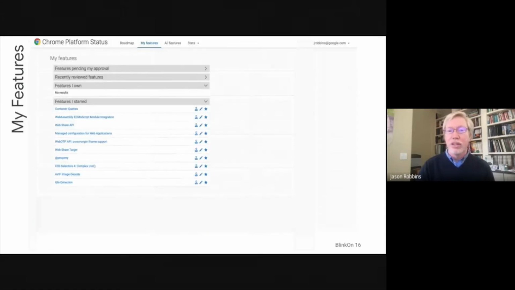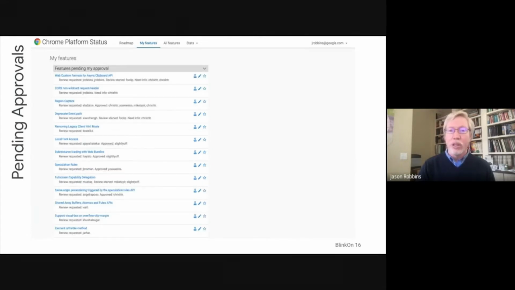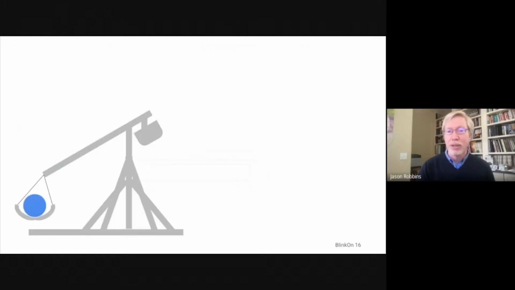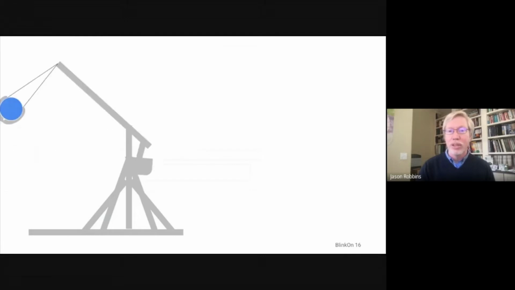Signed in users also see a My Features tab. Every user sees a section listing starred features so that you can quickly get back to the features that you expressed interest in. If you're listed as the owner of any features, those appear here in another section. When one of the Blink API owners visits this page, they also see a list of features that have pending intent threads. They use the approvals dialog box to record their LGTMs and post short comments back to the Blink Dev mailing list. So there you have it. That's Chrome Status.